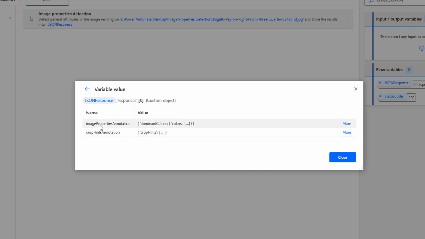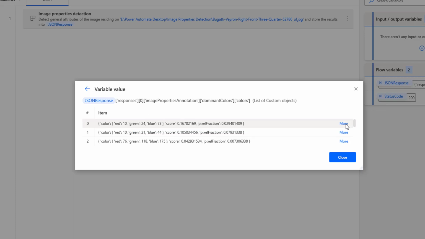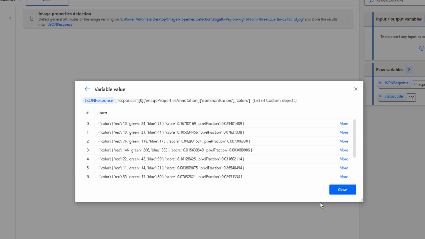There you can see image properties annotations once again. Click on more. There you can see the dominant colors properties. Now, if you click on more, there you will find all the colors. You can see what colors are available inside the particular image. The output will be in RGB format, red, green, blue, and based on that output, you can go ahead and use it.